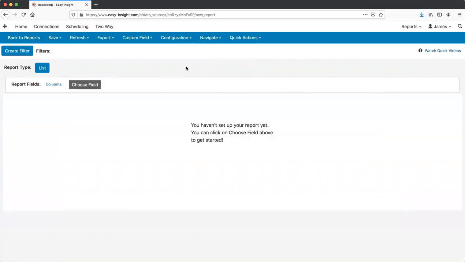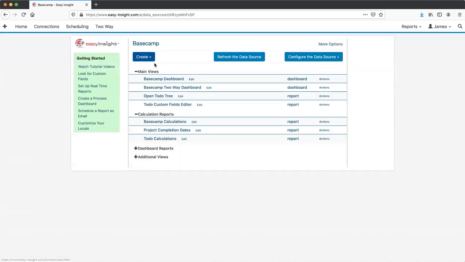Let's see, so we have a question. Where do we find the first dashboard? So when you connect Easy Insight to Basecamp, you should automatically get that dashboard installed into your account. And it should be available for you under main views as Basecamp dashboard. And sorry, the question was, where do we find that first dashboard? So it should be there under main views after you connect Easy Insight to Basecamp.